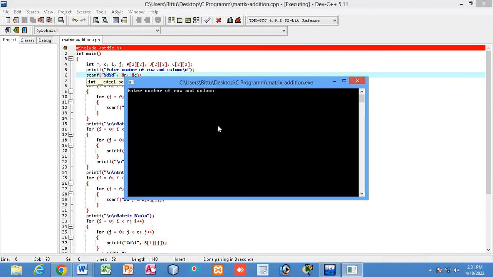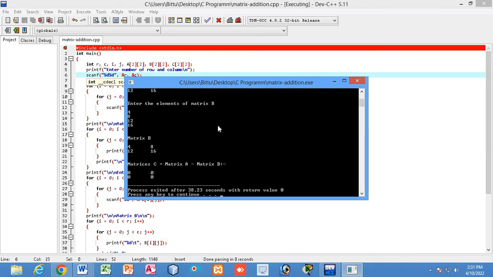Now enter the number of rows and columns. If I write 2 rows and 2 columns, now enter the elements of matrix A. If I write 4, 8, 12, 16, so you can see. Now enter the elements of matrix B. Again I am writing 4, 8, 12, 16, so the result is 0, because I am doing matrix subtraction.